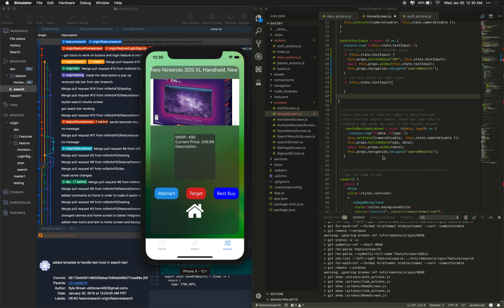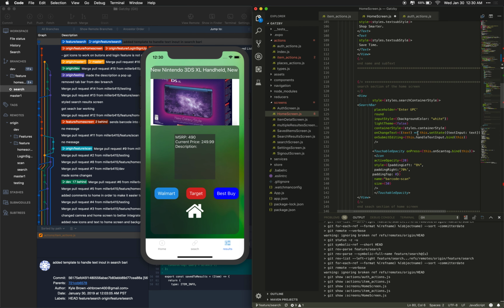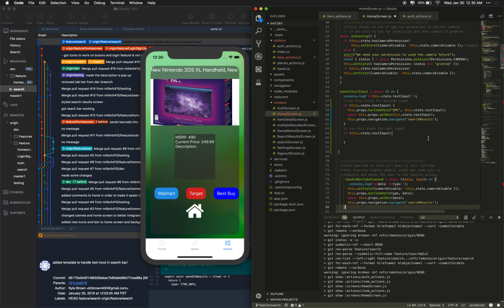So that code is running here in these two lines, on the onChange text and on the submit editing. When I hit the enter button, it calls this handle text input method, which is right here. Originally in this handle text input method, these two if statements that I have right here were not there, and it just ran this, which is actually because I've really been working on Sprint 3 since Sprint 1, since I wasn't assigned anything for Sprint 2.